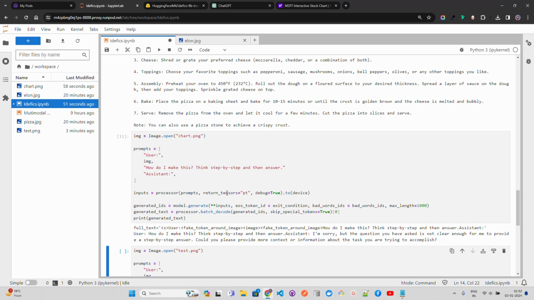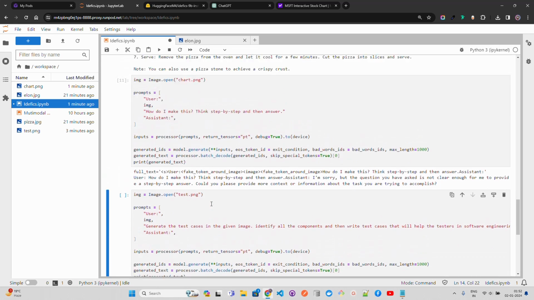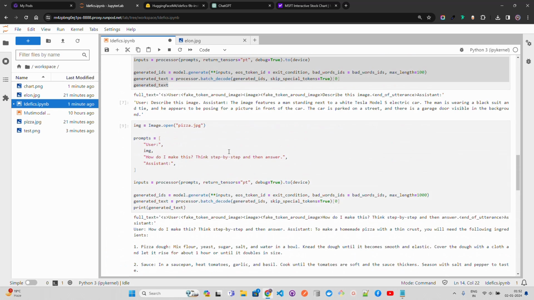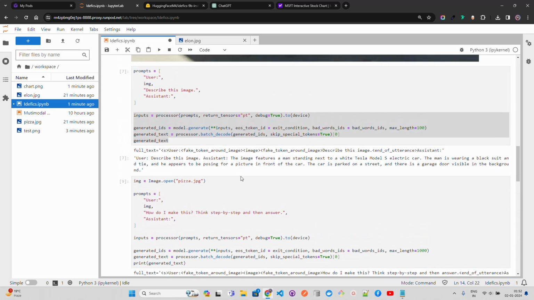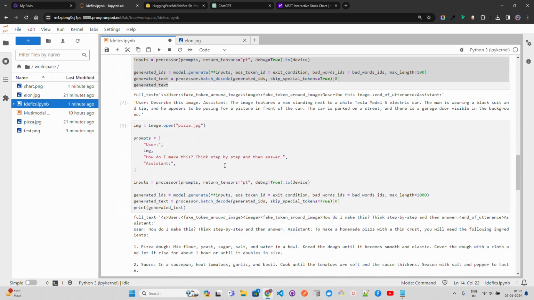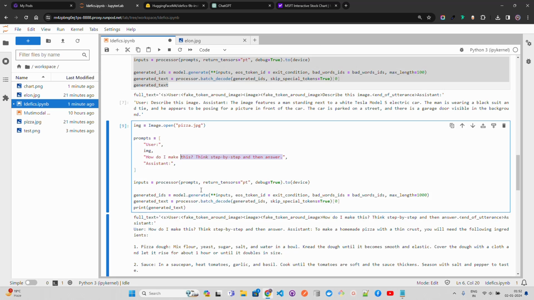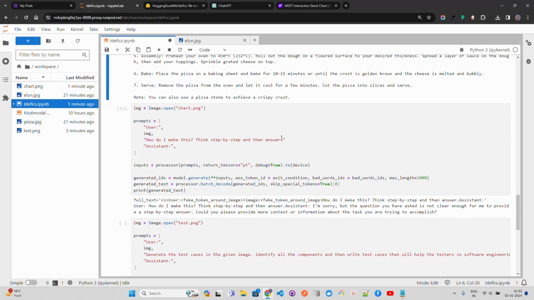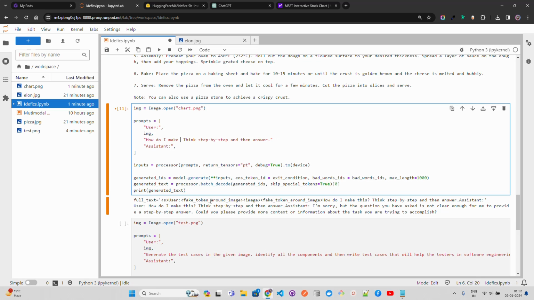How do I make this? Oh no, not how do I make this? Excuse me, I'm so sorry. I'm not sure where I made the change. Oh, I didn't make the change. This is so bad. Okay, chart is here. So let's just remove this. Let's call describe this image.